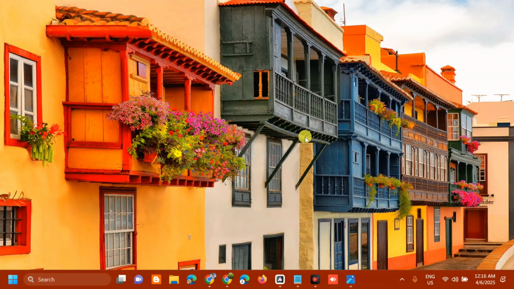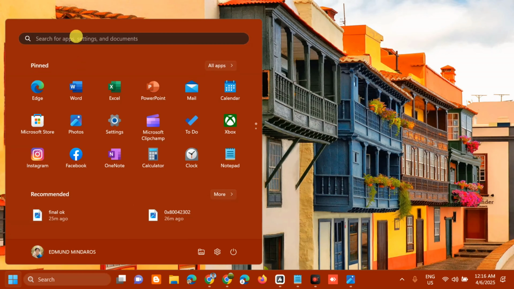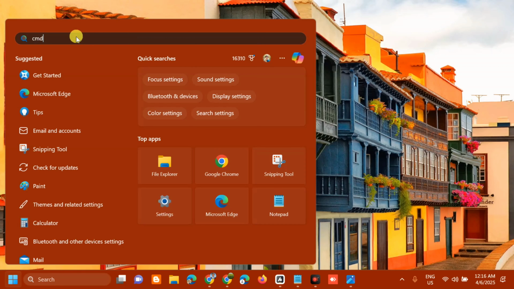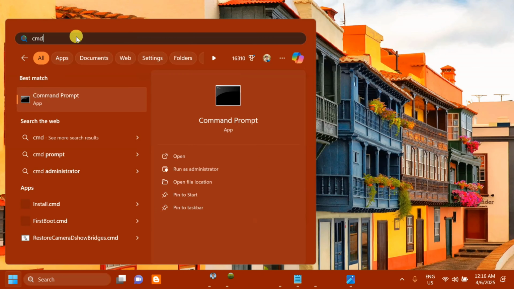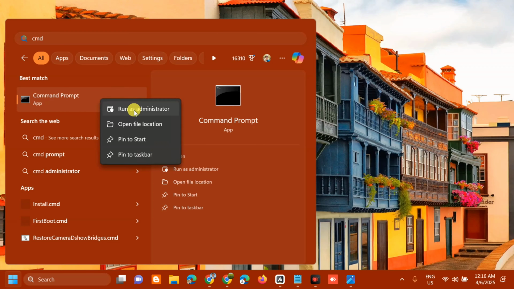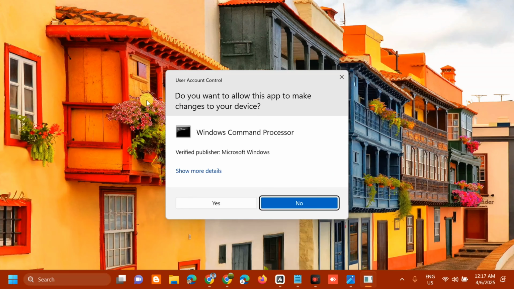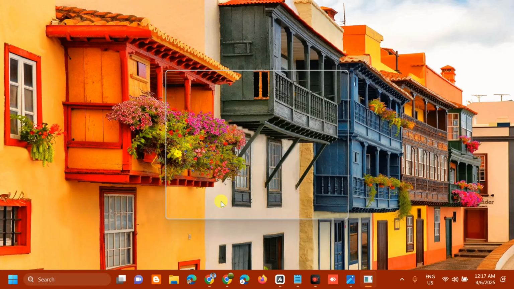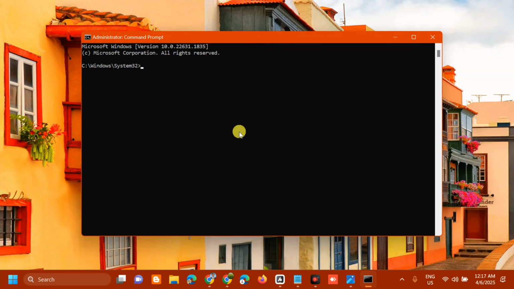The other solution is to repair corrupted files. Open the search menu, search for apps, and type cmd, which is Command Prompt. Right-click it and select Run as administrator. If you receive User Account Control, click Yes. Once the administrator Command Prompt opens, type this command: sfc /scannow, that is one word after the slash, and press Enter.